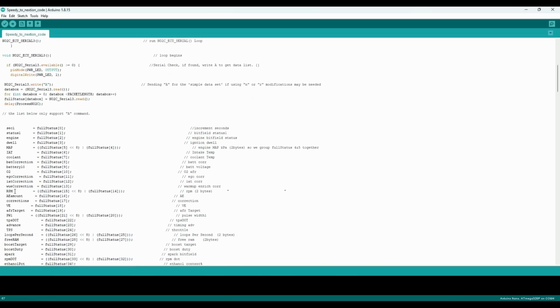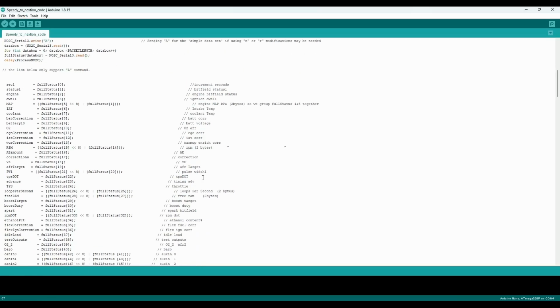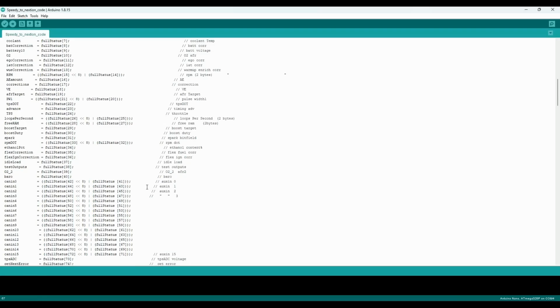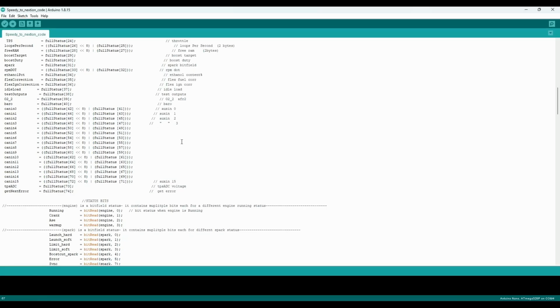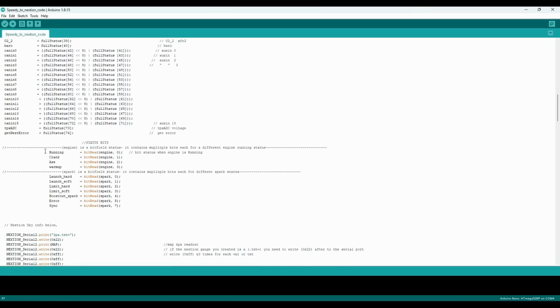I only really want things like VE, RPM, O2, battery, coolant, IAT, MAP, dwell. Yeah, most of the things that you're going to need are on the original 72 list. There is also CAN IDs here as well. I'm not getting involved with CAN. I'm not sure how that works. So adding on to that, you've got the status bits. You've got running, crank, after start enrichment, and warm up. Launch hard, launch soft, limit hard, limit soft, boost cut, air, and sync.